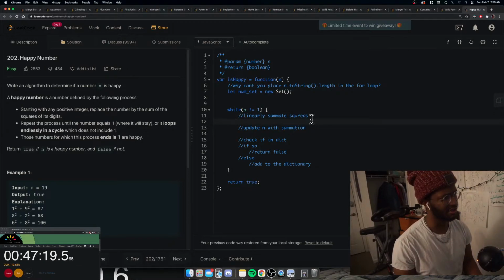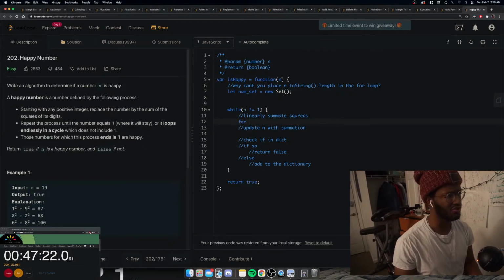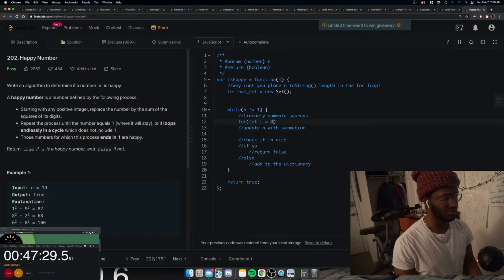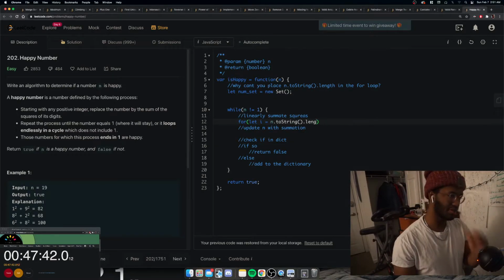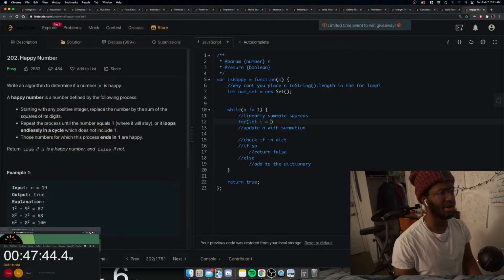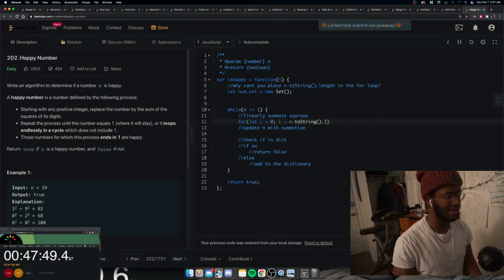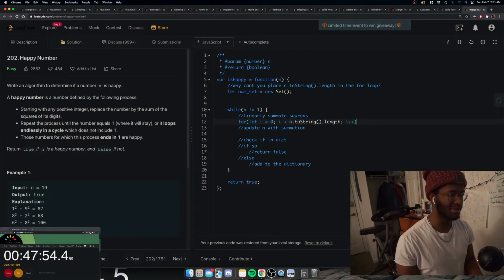So to linearly summate the squares, we can do for let i is equal to n.toString().length. Oh no, we only need this to run 4 times. Okay, so we can do for i equal to 0 while i is less than n.toString().length. So we need this loop to run n.toString().length times, right?